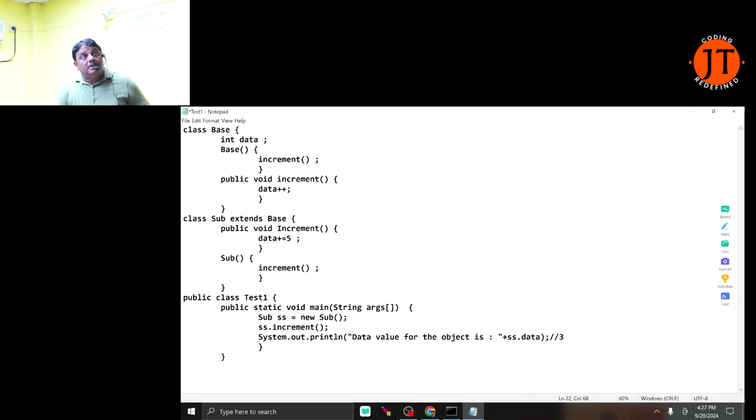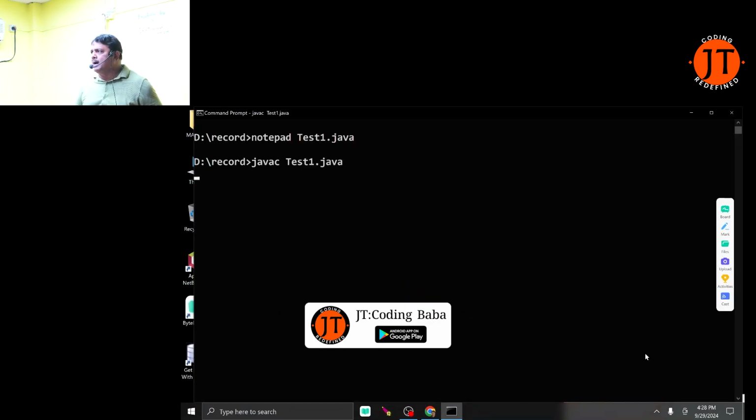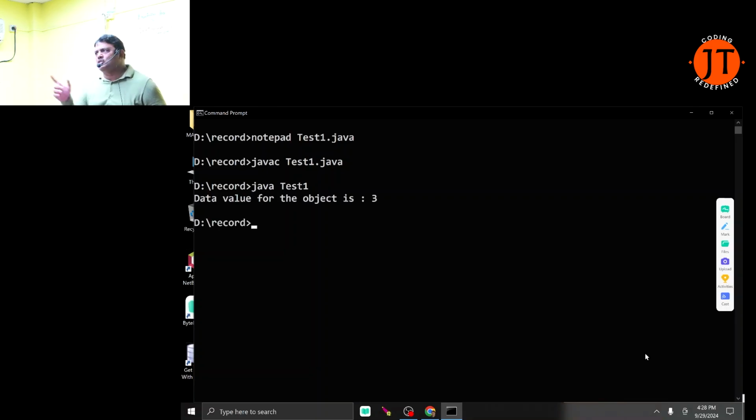But the question is, is it generating an error? No. Because here the compiler never understands what my motive is, what my requirement is. The compiler does not understand it, so it does not generate any error message. Cleared? Now see here, I just compile the code and I just execute the code. What is the value? 3. But it does not generate an error because the compiler never understands my motive, my intention.